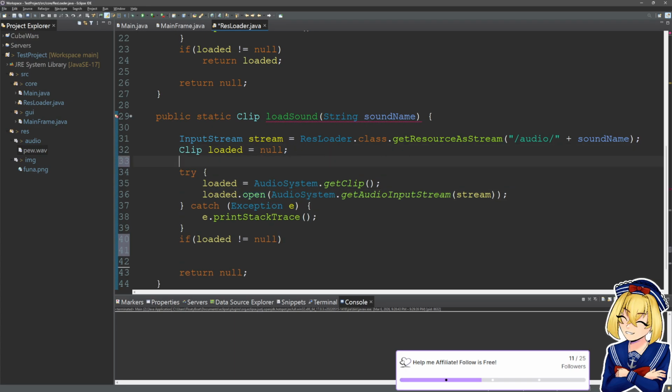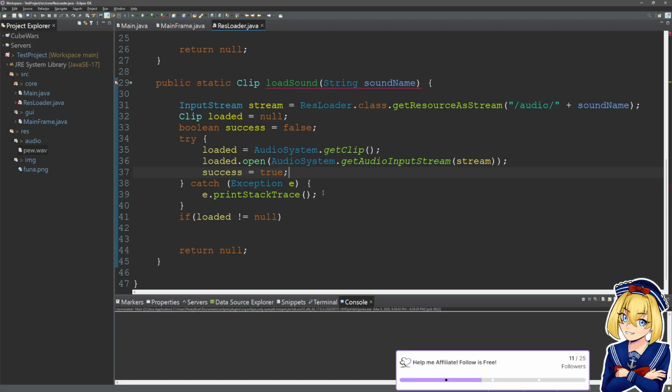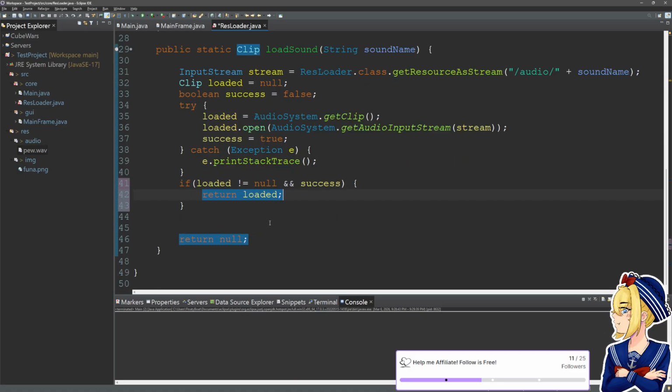Just for safety, let's make a Boolean called success, and we're gonna say false. I want to make sure that it finishes this line no matter what. So if I say success equals true, then we know it successfully did this without hitting an exception, right? So then I will say if loaded is not null and success, then we want to return loaded. Else we're going to return null, right?